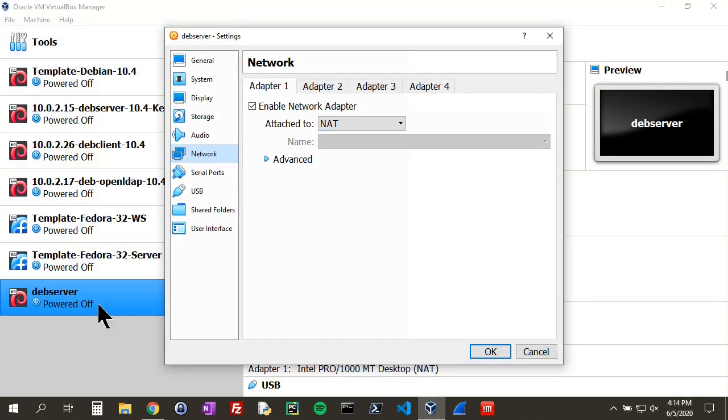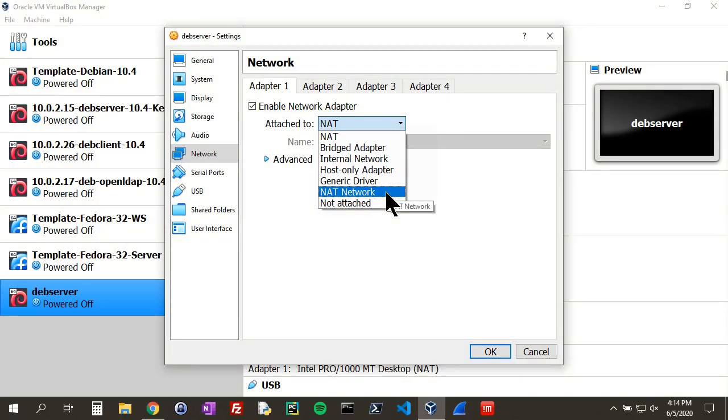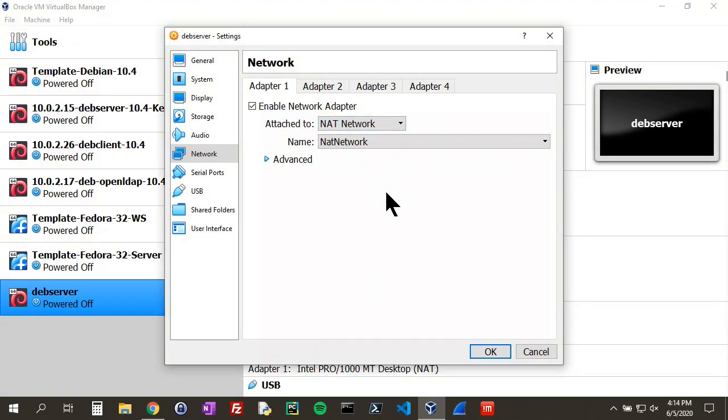However, we want to have more than one virtual machine here. NAT only works for one virtual machine. If you're going to have more than one and you want those virtual machines to talk to each other, which we do for this lab and for the webinar, then you need to select NAT network. So that's important there. So for attached to, NAT's not going to work for multiple systems talking to each other. We have to select NAT network. If you don't have a NAT network, then we'd have to create one.